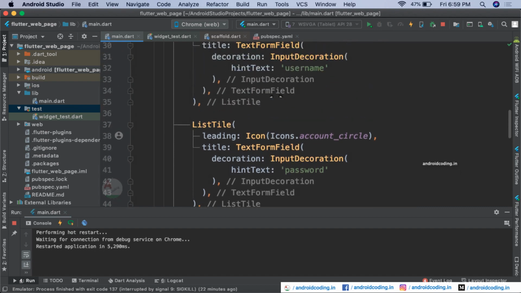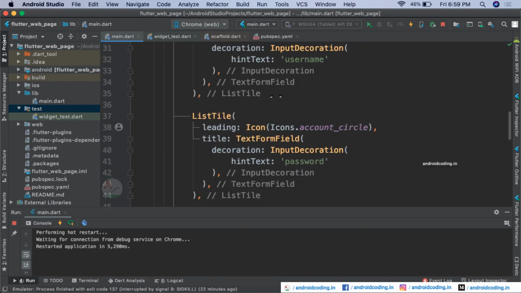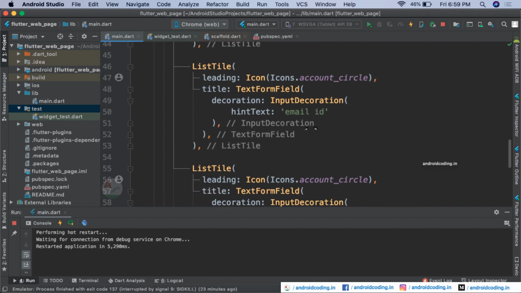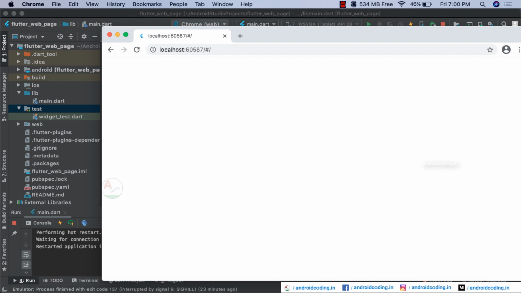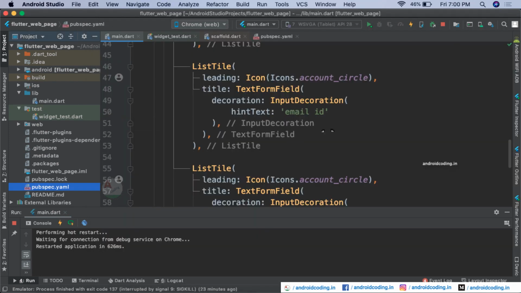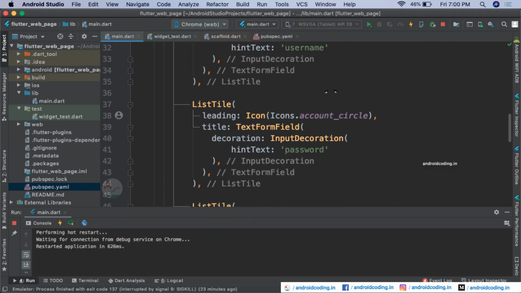So yes, we have added all the list styles now. So inside which we have specified the text form field, and try to refresh the view, and now you can see we can get all the things, but the icons are same, right? So you can just change the icons accordingly.